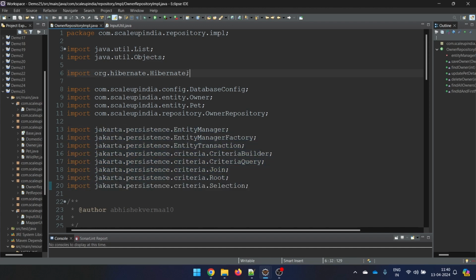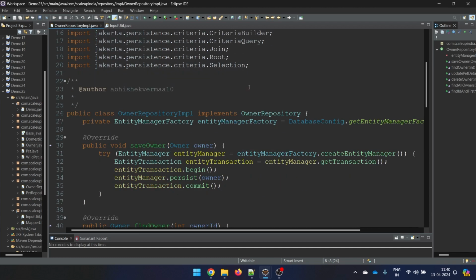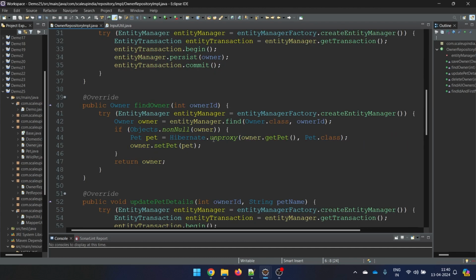There is just one simple thing from Hibernate, and that is also because we need to unproxy this, because we need to load our pet here eagerly.